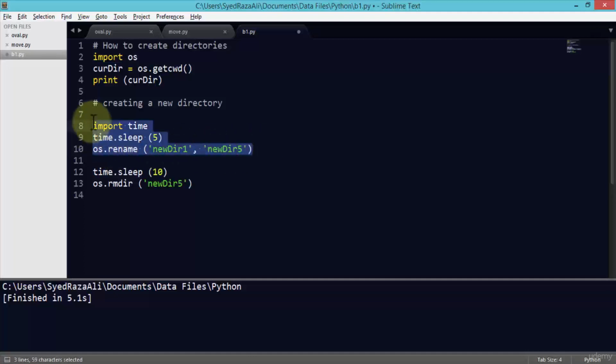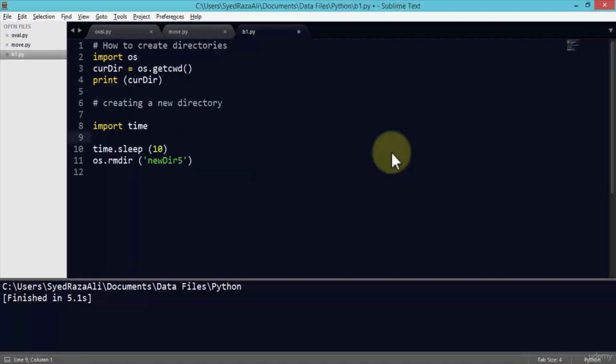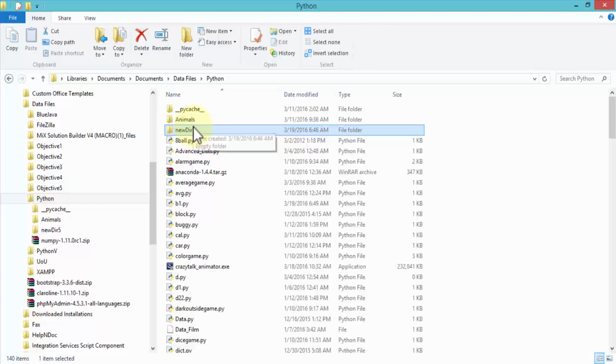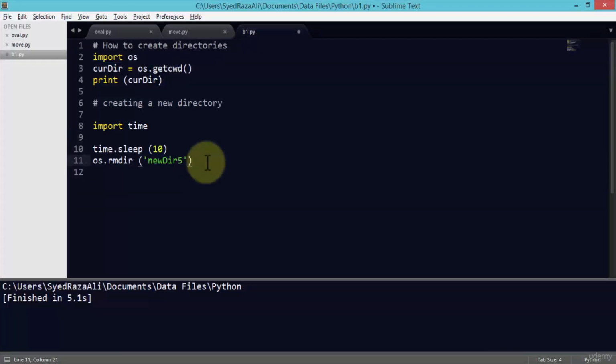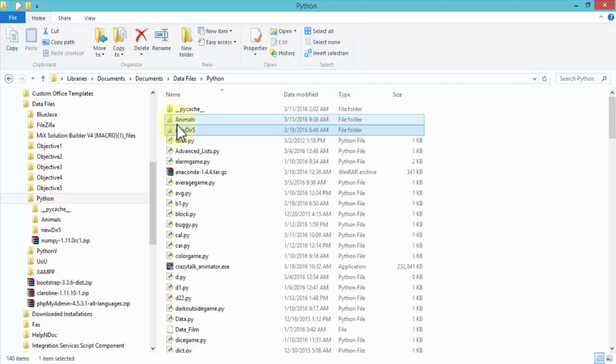So I'm going to get rid of this and just remove the new dir5, because at this point, if I go to my Windows Explorer, I already have this new directory 5. So let's go back to our code, save it and run it. Go to my Windows Explorer just to see. In about 10 seconds, Python is going to remove this directory.